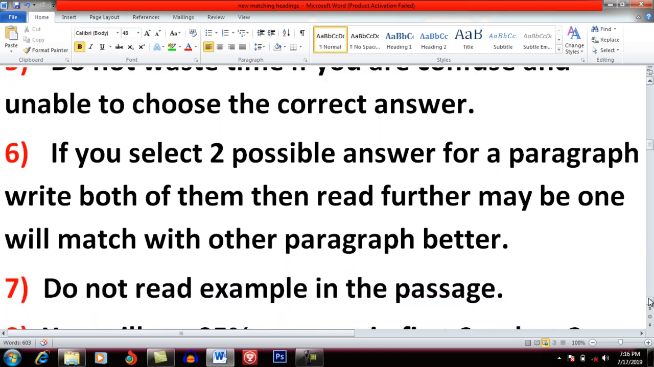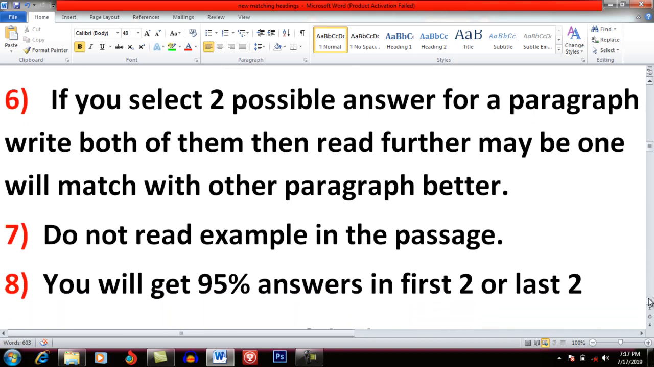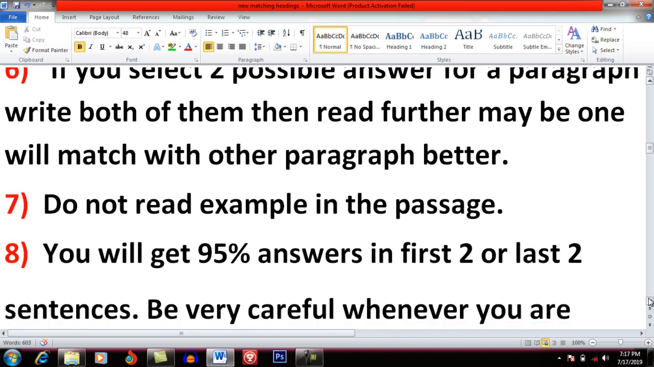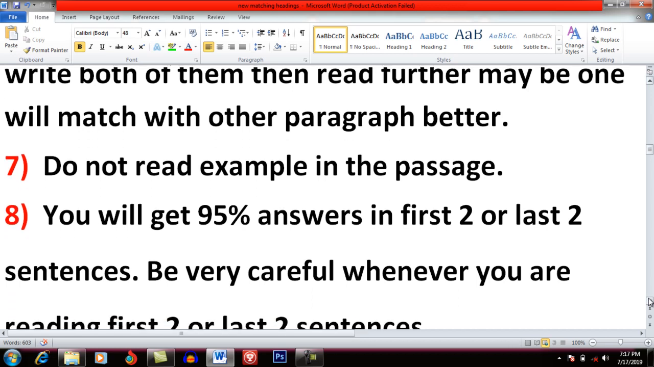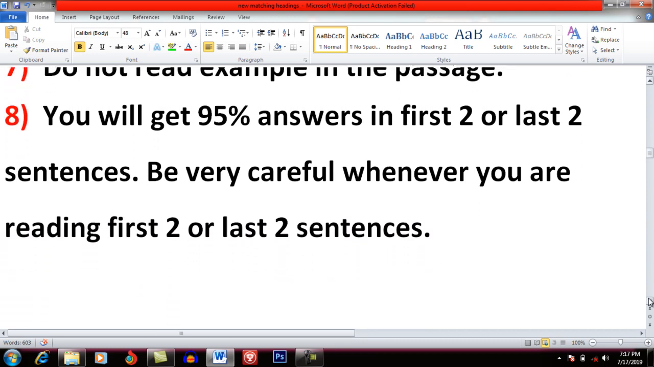Do not read examples in the passage. Keep in mind, if you start reading examples in the passage, you will just waste your time. So be very careful in this case. You will get 95% of the answers in the first two or last two sentences. Whenever you read the first two or last two sentences, mostly the answers are there. Be very careful whenever you are reading them.